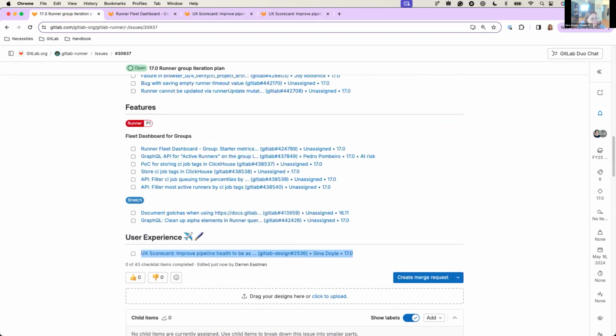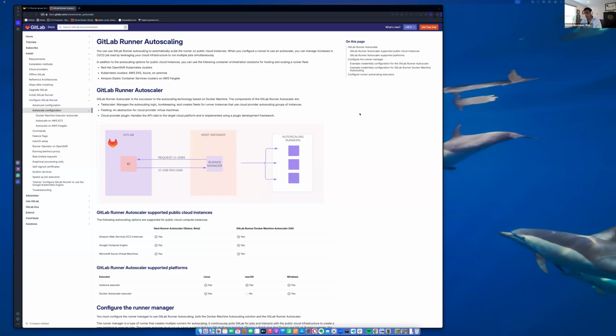So I'll pass it to you, Darren, to talk about Runner Core. Hey, thanks, Gina. Super excited to see all the stuff happening in Fleet Visibility. So let me just share my screen and quickly share what's coming in 17.0 in the Runner Core category. Hopefully this is sharing okay.